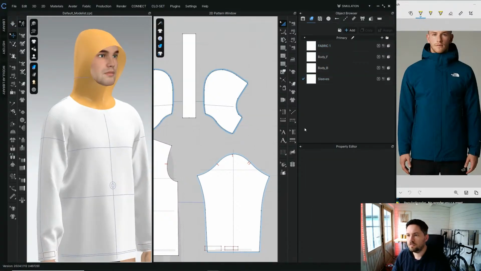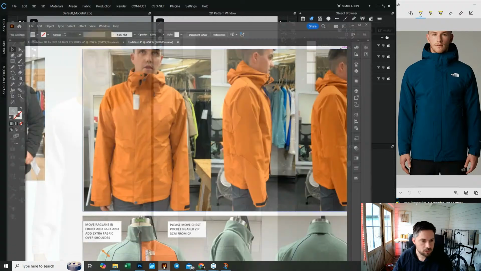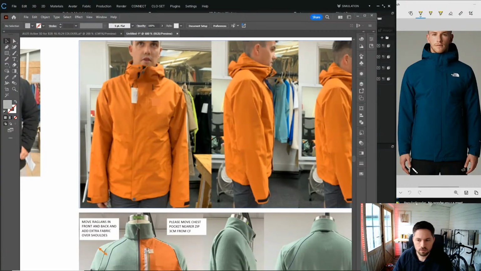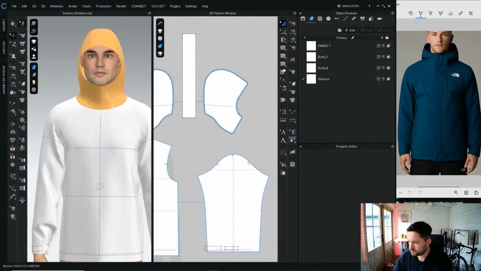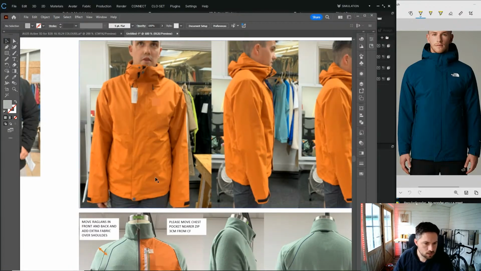Okay, now we've got the hood sorted, let me look at the reference image again. Oh, it's quite high. All right, I'm going to leave it that high. Okay, let's do the zip guard at the front. I'm just going to look at this zip guard. This one looks quite wide, maybe 7 centimeters wide, that one.